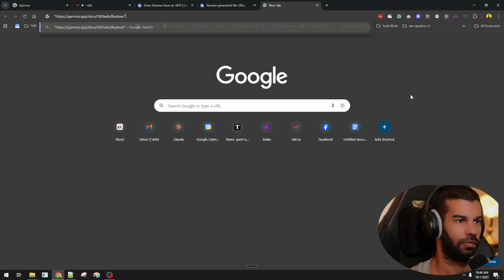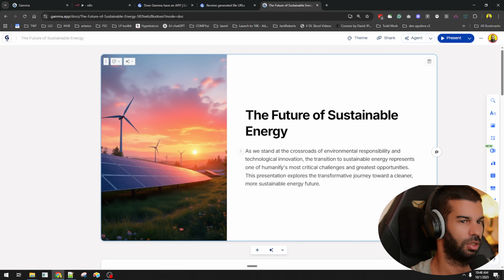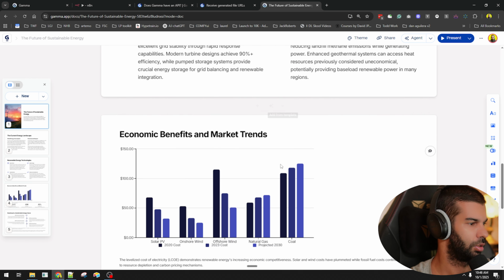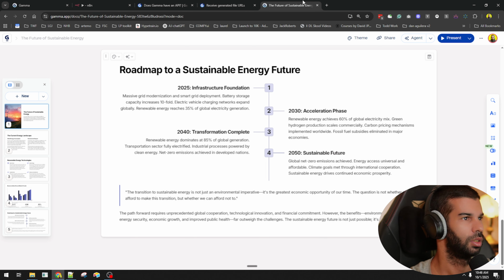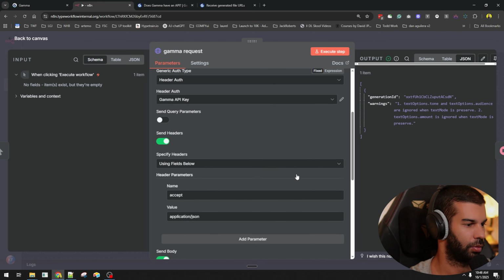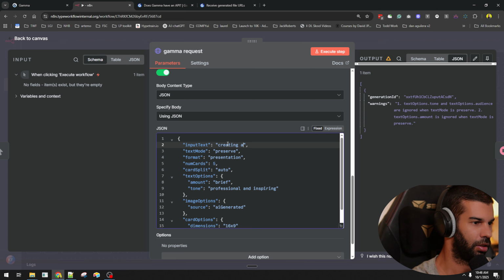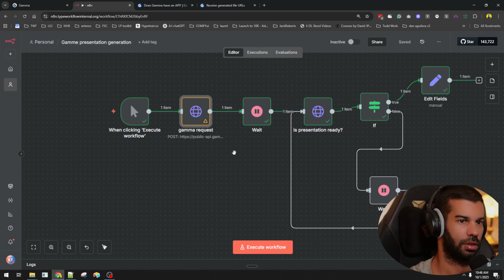Now, if we open this up, let's see what we get. The future of sustainable energy. Okay, 1, 2, 3, 4, 5. Awesome. What we didn't, I guess, specify in our request is the actual text, right? So here, text options brief, yeah, input text right here: creating a new AI automation agency. Let's try that out, so we can test this out as a whole as well.